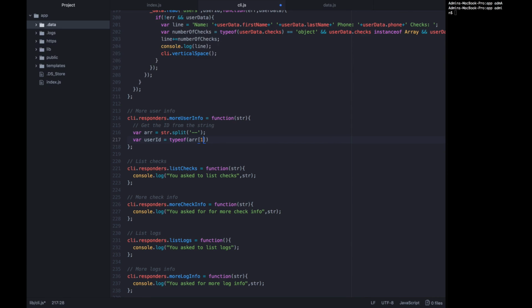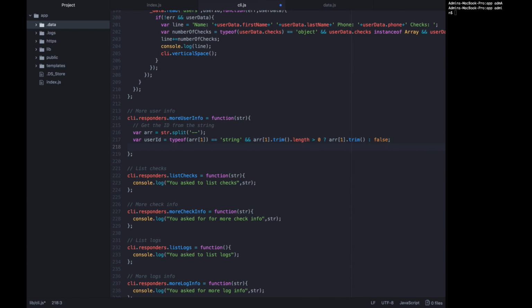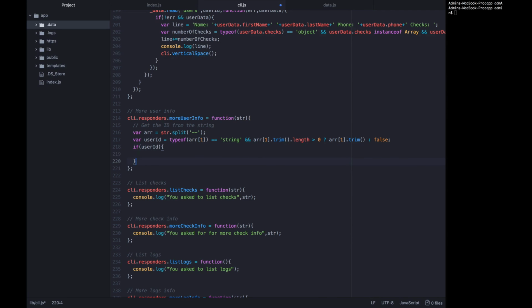So we're going to say that R1 should be a string and R1 trim length is greater than 0. If so, we will use it. We'll just trim it first, or default to false. Now, of course, we only want to continue if we have a truthy variable defined. Otherwise, we'll just ignore it.